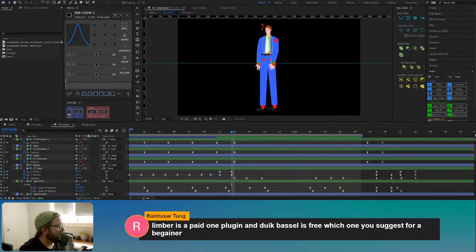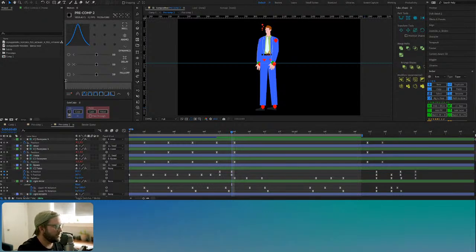However, I use Limber, and I love Limber because of its simplicity, and Limber I think is like $40. Even for a beginner motion designer, it's less than an hour's worth of work to pay for it. And it's just so much easier to use. You get to the actual animation part of character animation instead of spending a bunch of time on the setup part. So anyway, good question. Hopefully that answered it.